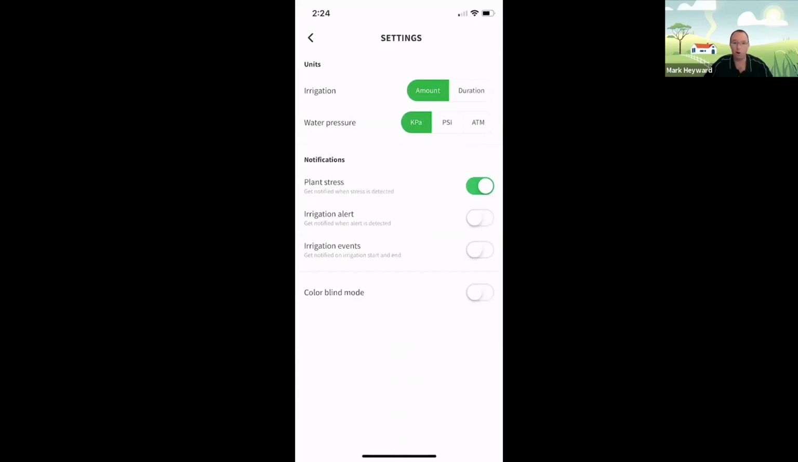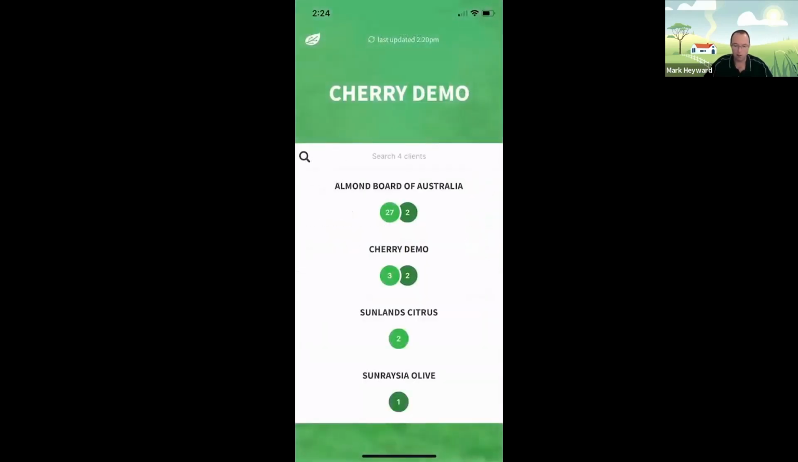So turn on a notification if a block is stressed. Turn on notification if there's an irrigation alert, low pressure or over or under irrigation. And you can even turn on a notification just to get notified whenever an irrigation block or valve turns on or off. And finally, down the bottom there is an option of colorblind mode for those that need it. So that's the Phytech app.